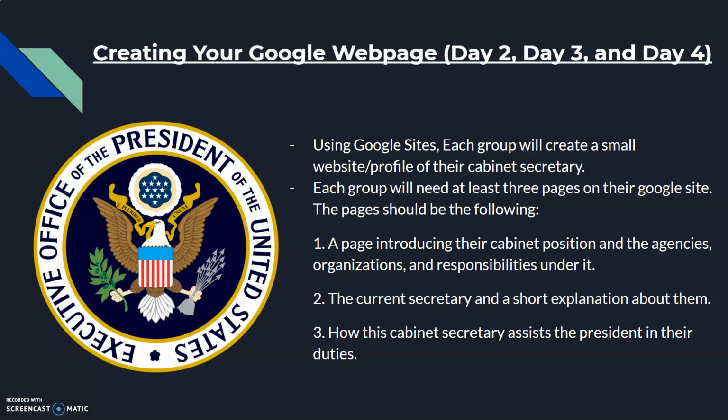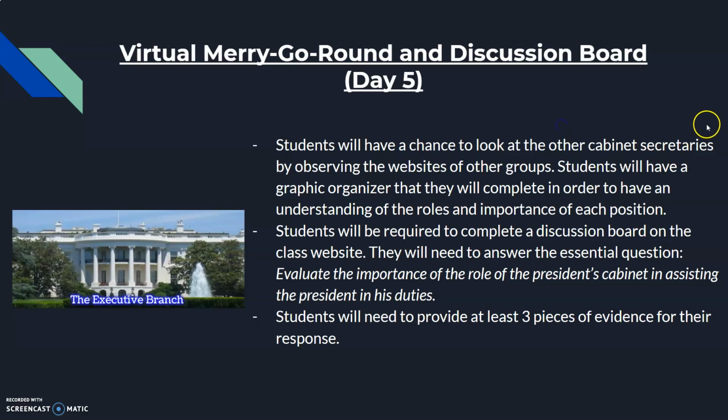So you should have at least 3 pages, as you can see here. You can do more if needed, but you need absolutely 3 pages with this criteria on it.